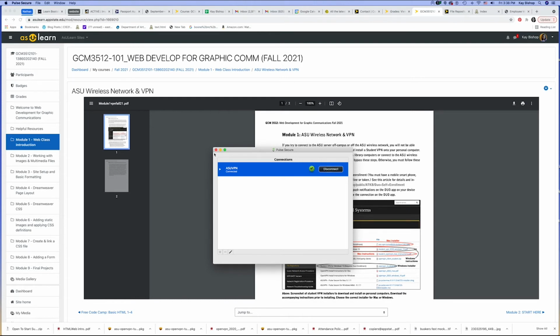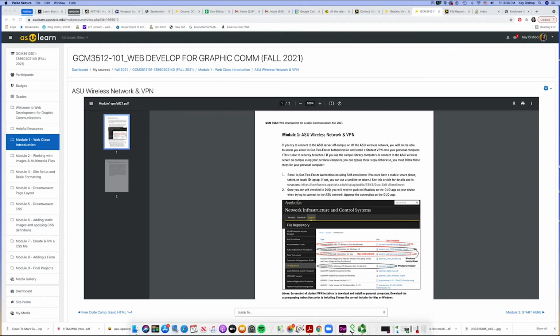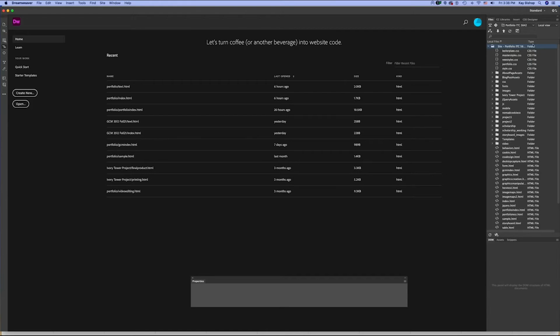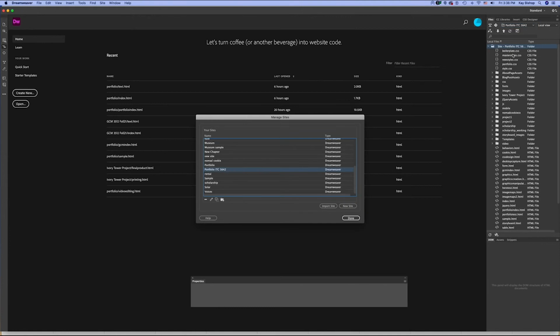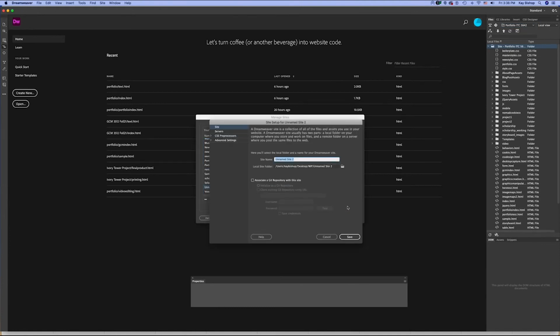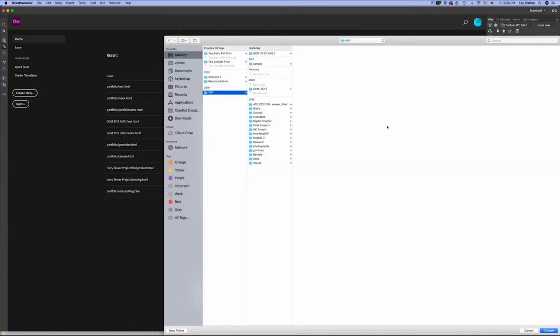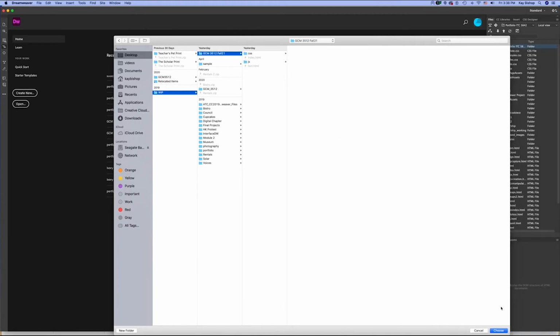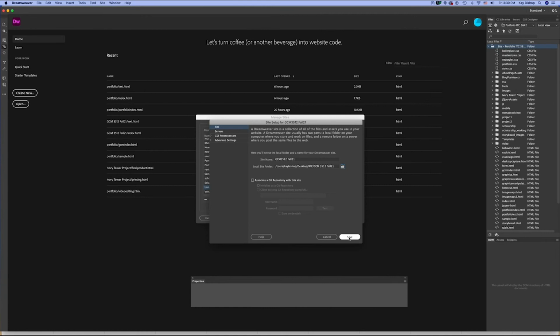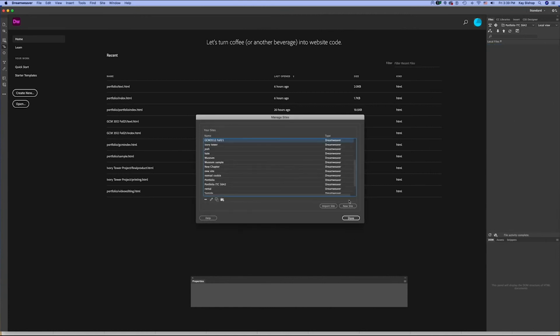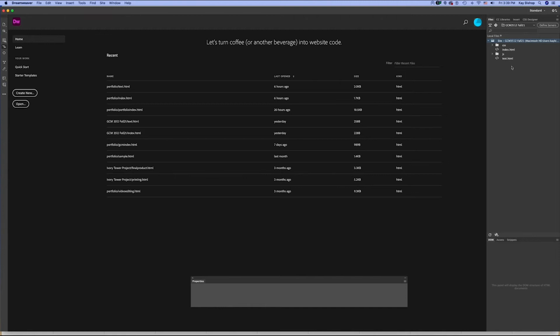So now that I am connected, I can go ahead and go to Dreamweaver, and I have a site already pulled up in my Files panel. If I wanted to create a new site, I can go to Manage Sites and click New Site, and I can name it with the class name, and then I would select my root folder from my local drive. So here is my root folder that I would be using. I can choose that, click Save, and that will be what shows up in the Files panel.